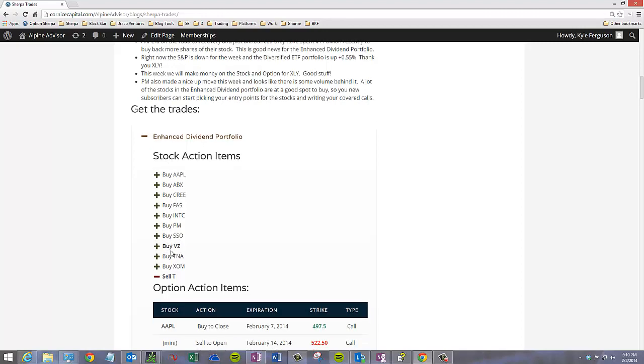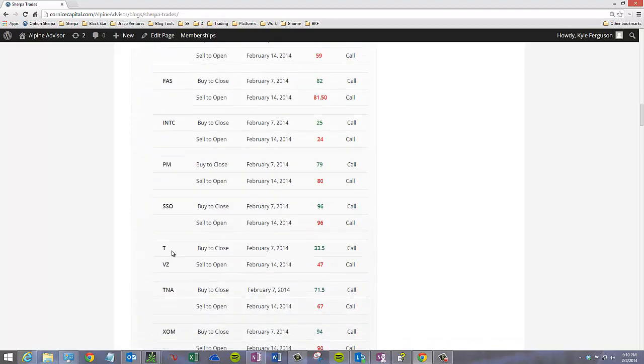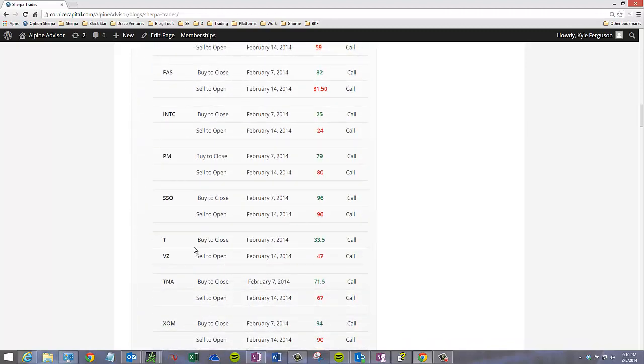What that looks like in the option action items, if you scroll down, is you will see that we need to buy to close the option that we sold on AT&T last week, and switch it out. We switched it out for Verizon, so we'll need to sell a new covered call on Verizon for this week. Now, I want you guys to take note that if for some reason AT&T jumped above this 33.5 strike price, we can just let it get called away from us. We don't have to get out of it. Let it get called away from you.